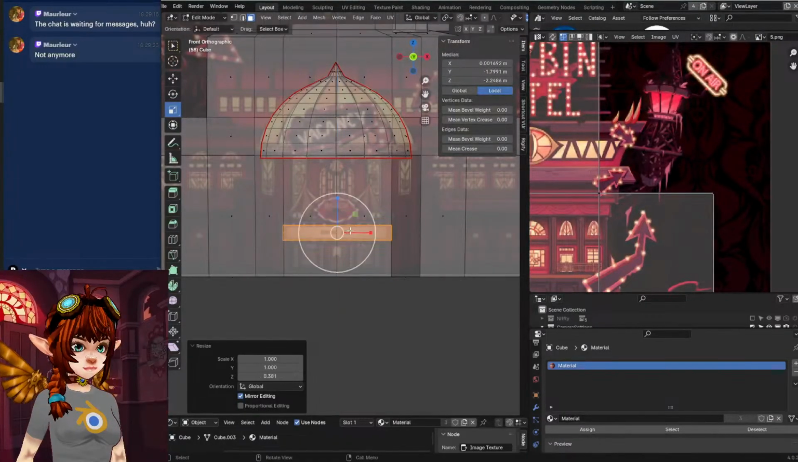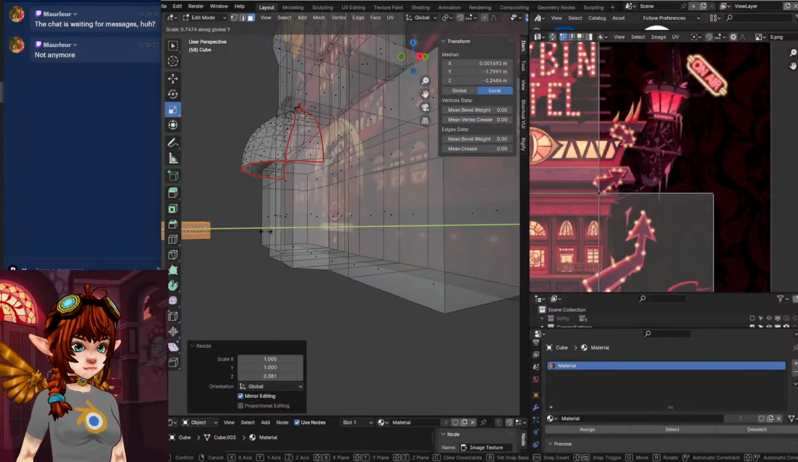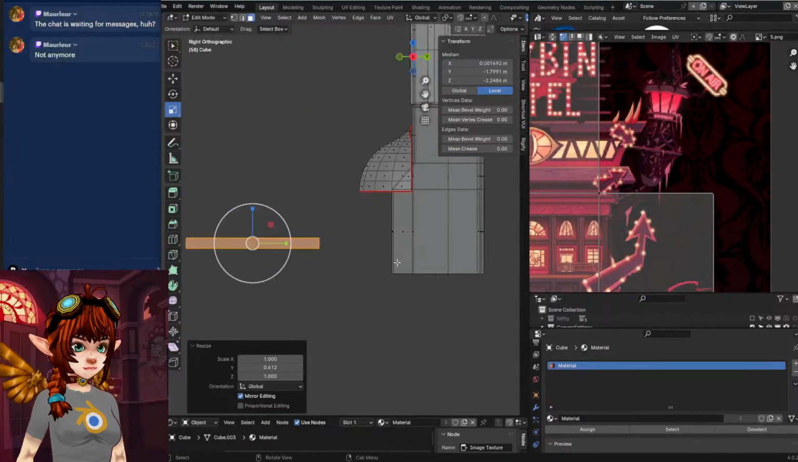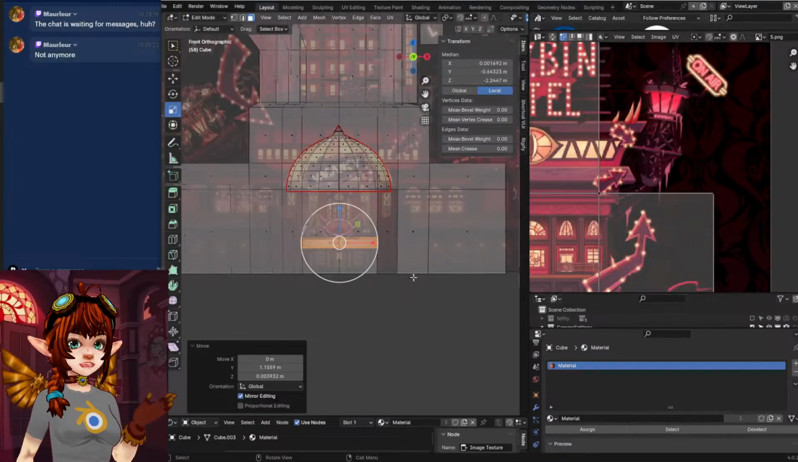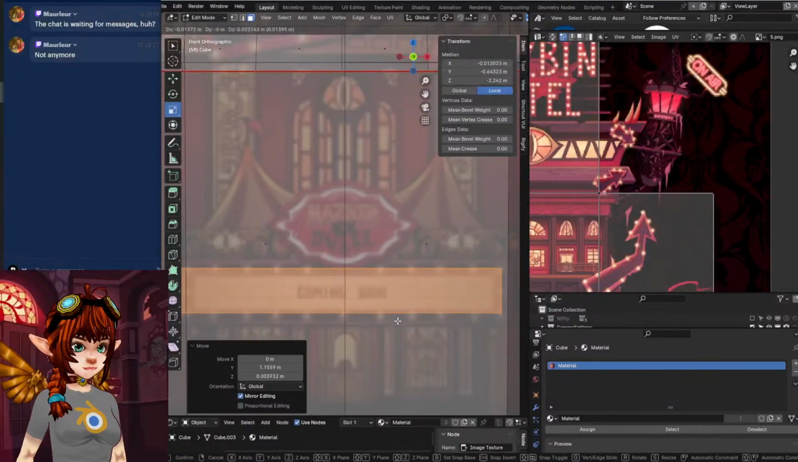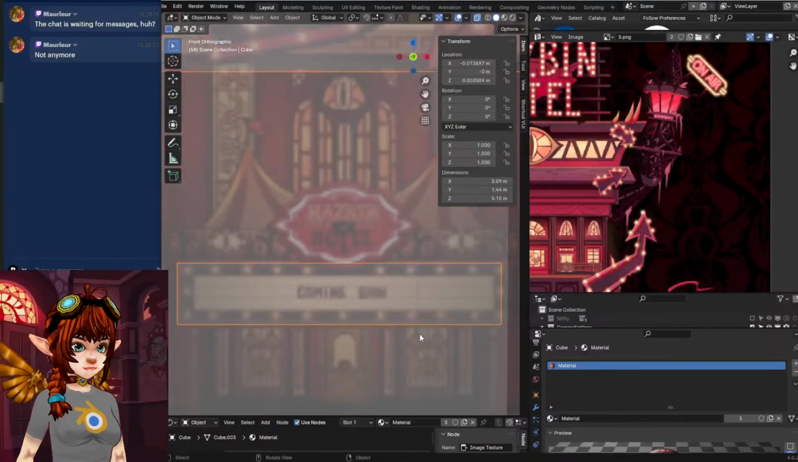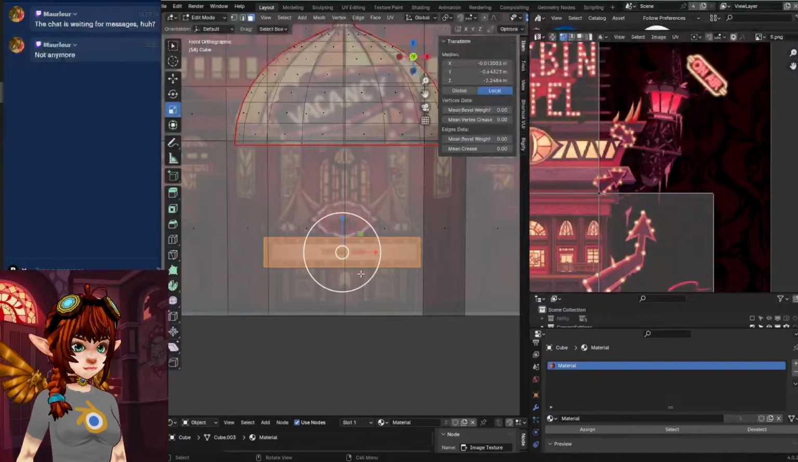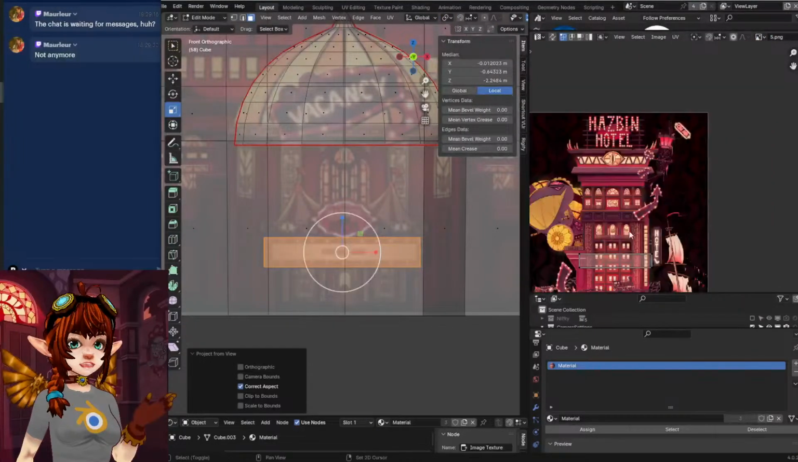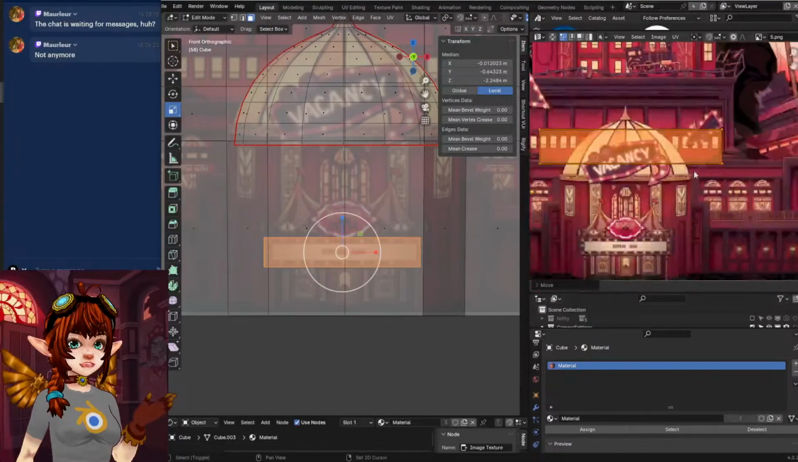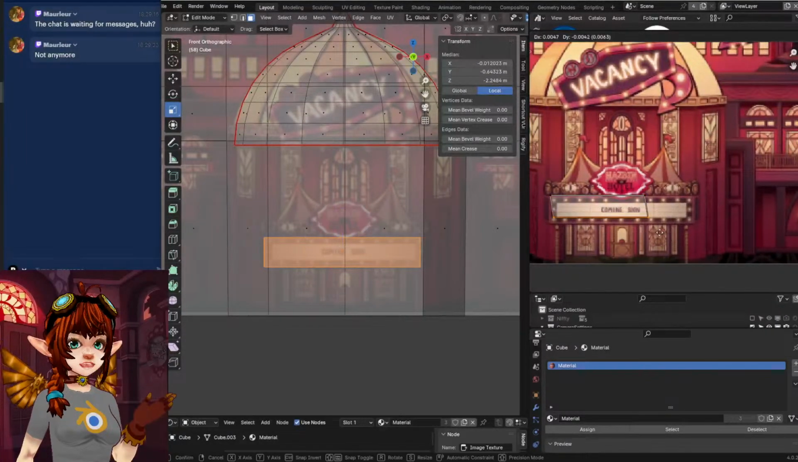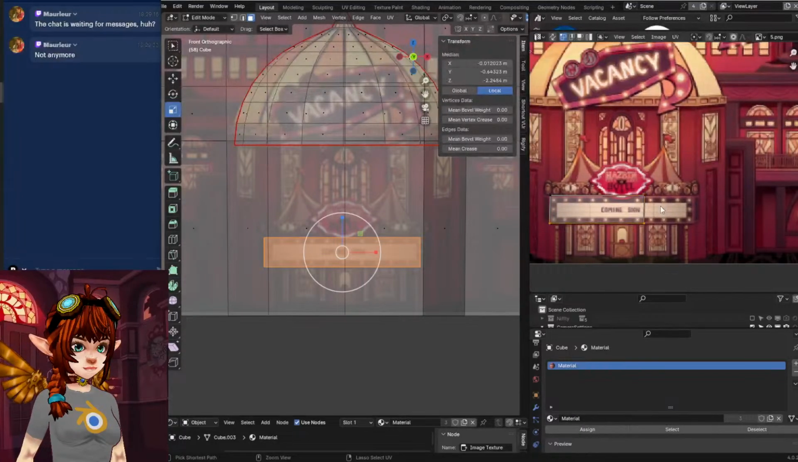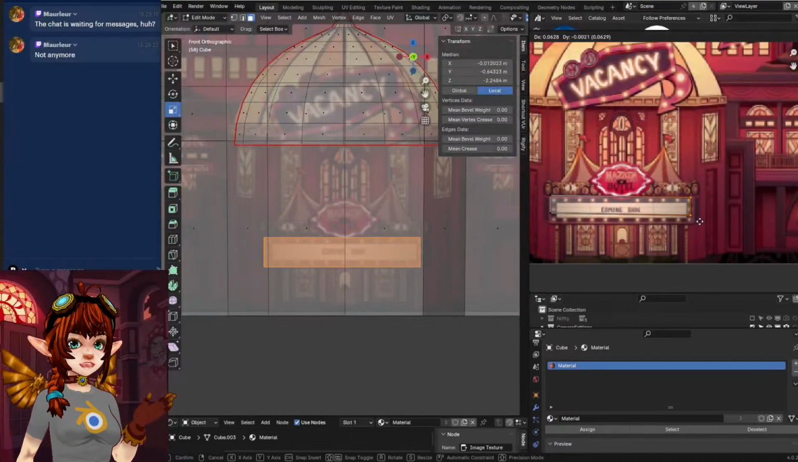Scale Z. And then scale Y. Then go to the side. And that's too big to be a sign, so we're gonna make it much smaller. Grab it and go to the front. Scale Z. Okay. Now we have to U, project from view, grab that, and we're gonna make it basically match up the now showing sign here.